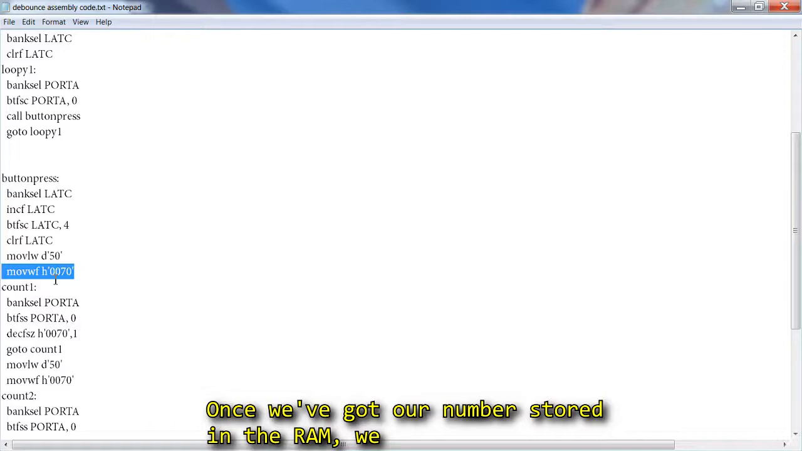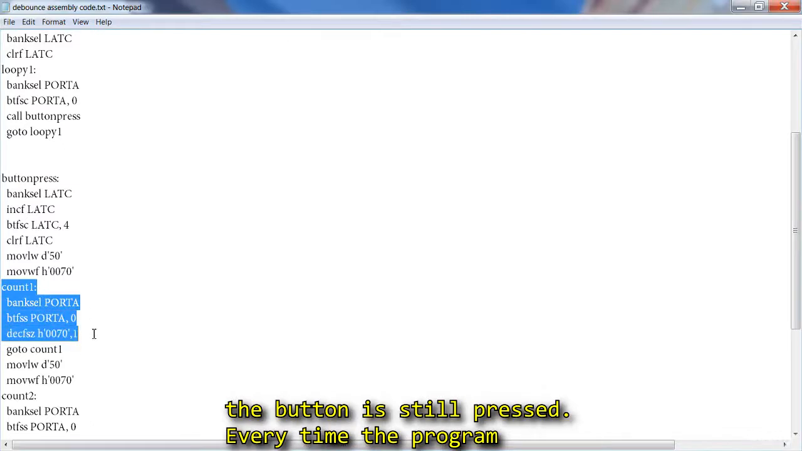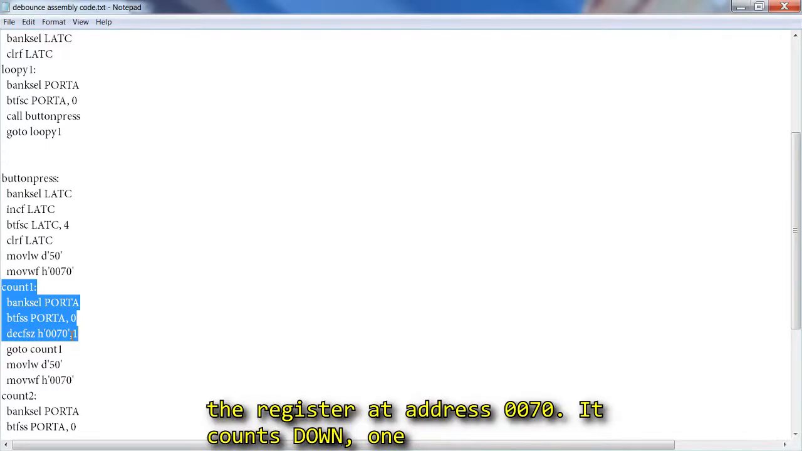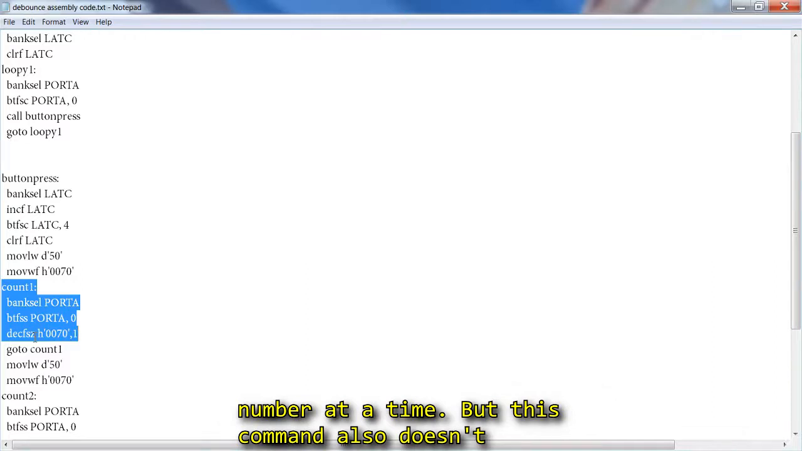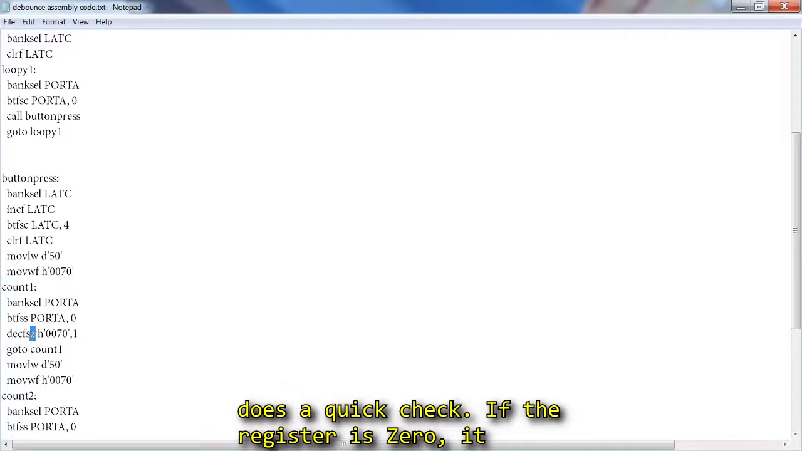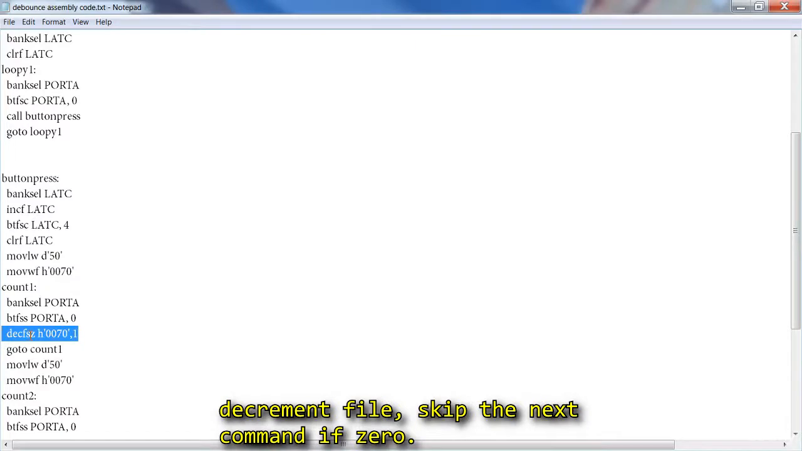Once we've got our numbers stored in the RAM, we then go to this loop of checking to make sure that the button is still pressed. Every time the program goes through the loop, it decrements the number in register address 0070. It counts down one number at a time. But this command also doesn't just decrement the number in the register, it also does a quick check. If the register is 0, it skips the next command. So this whole line is decrement file, skip the next command if 0.